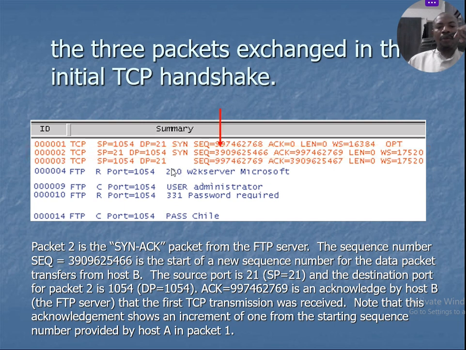Then you can see the sequence. Then you can see the source port and the destination port. Then you see the acknowledgement. Now, in this case, it is very significant for us to know that the acknowledgement we receive here is 1 plus the sequence number that was sent in the first packet.